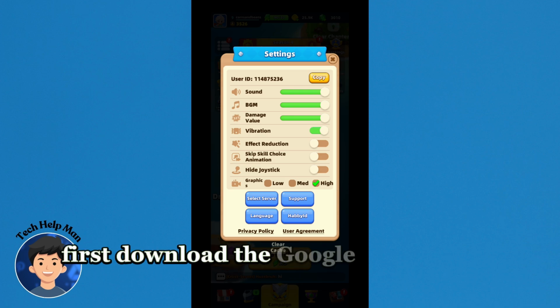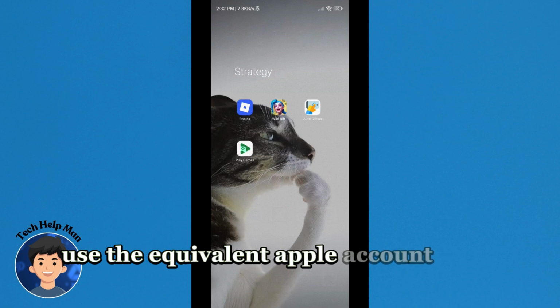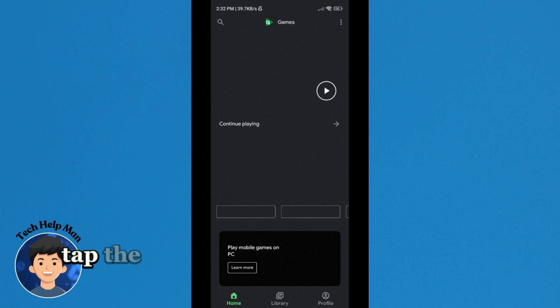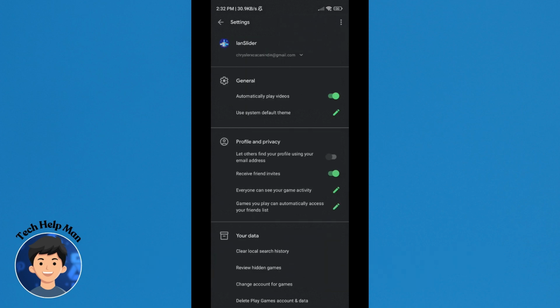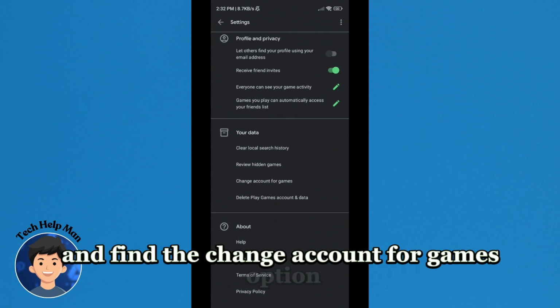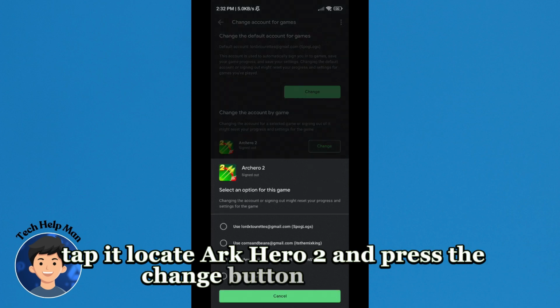First, download the Google Play Games app, or on iOS, use the equivalent Apple account settings. Open the app and go to your profile. Tap the triple dot menu in the top right corner and select Settings. Scroll down to your data section and find the Change Account for Games option. Tap it, locate Archero 2, and press the Change button next to it.